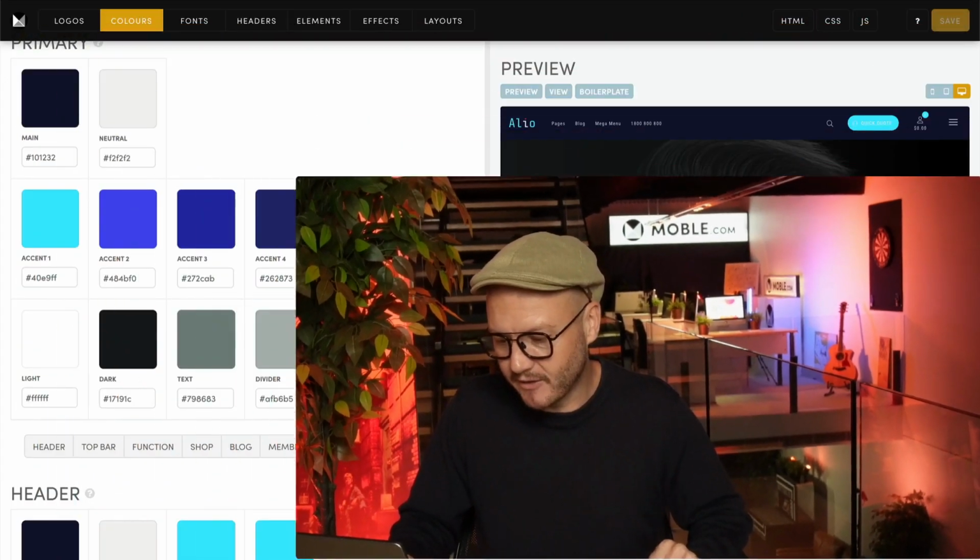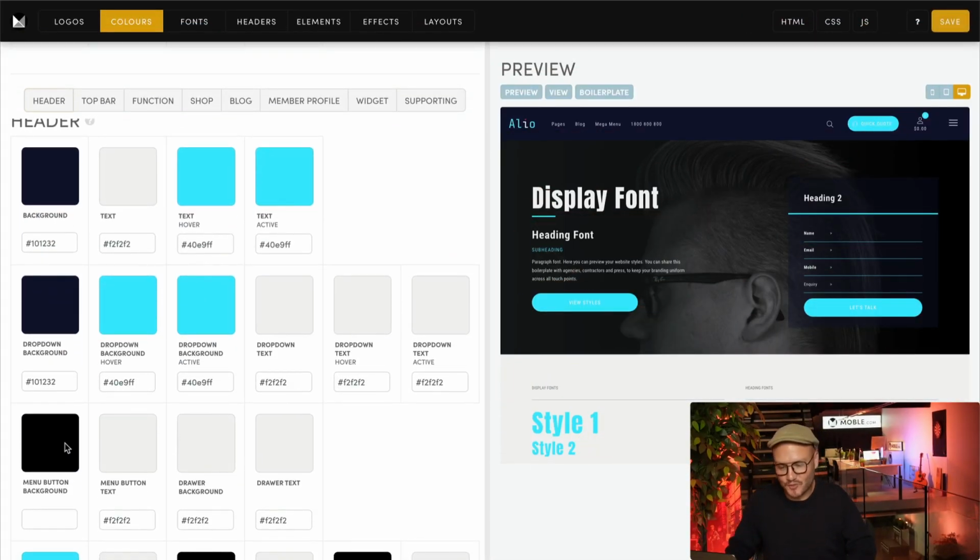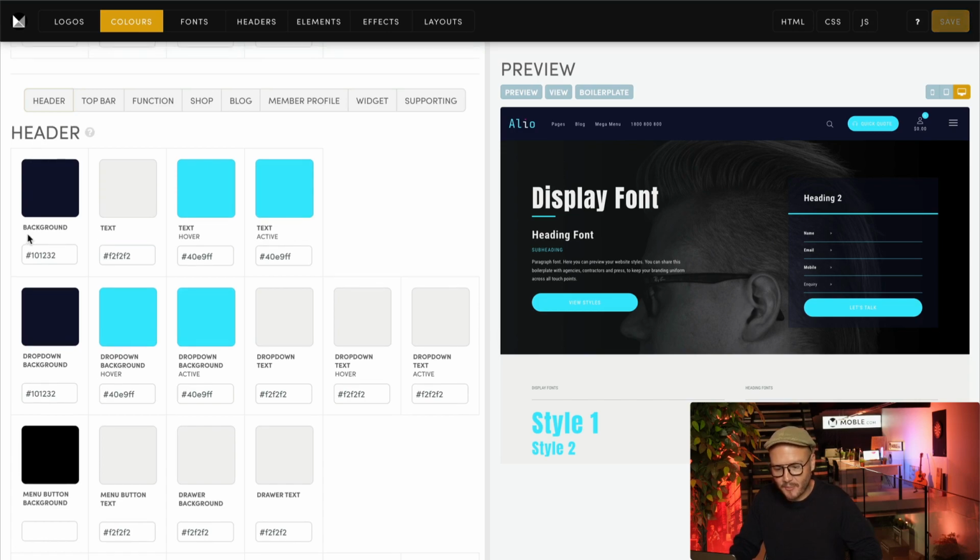So I can navigate via this anchor bar, and you can see it scrolls me down to all the swatches of the header. So let's explore that just to get your eye in. You can see this is the header background, and this is the header background. This is the header text, and this is the header text in white.